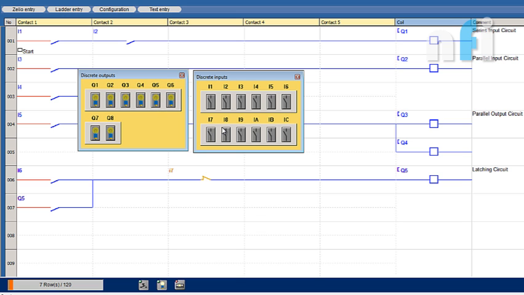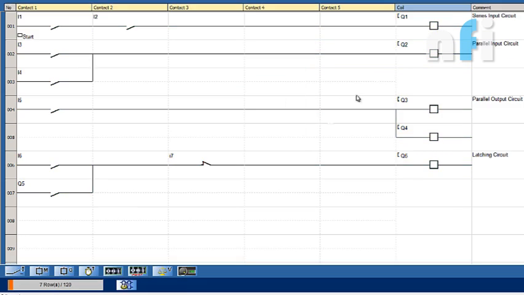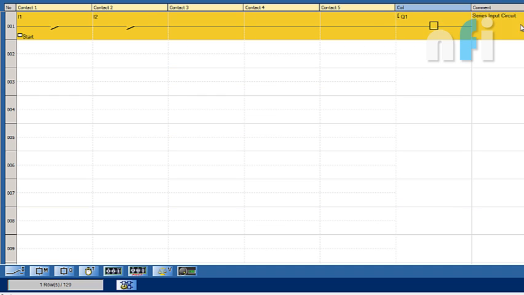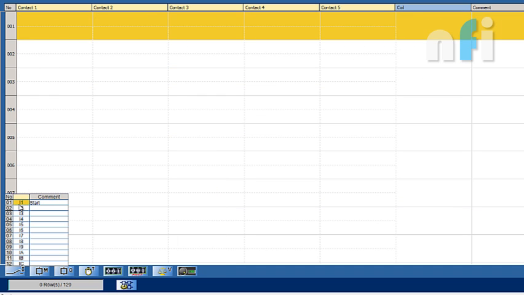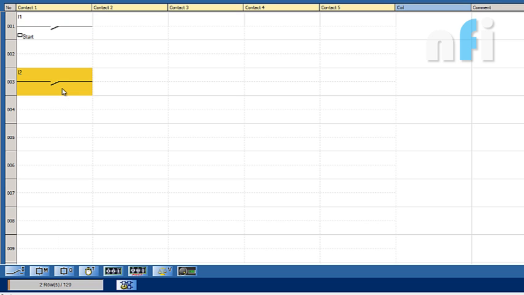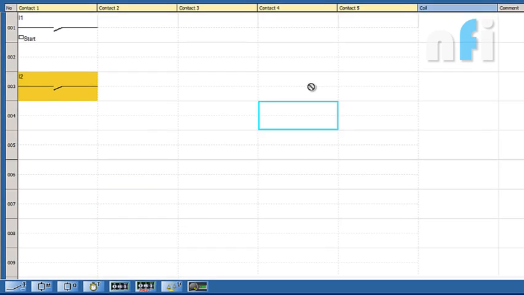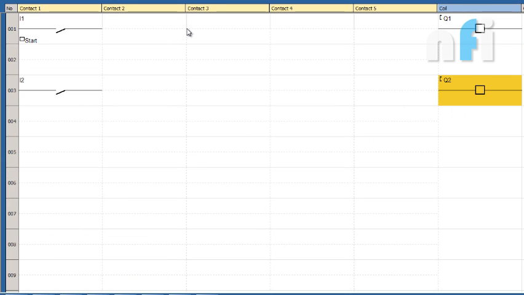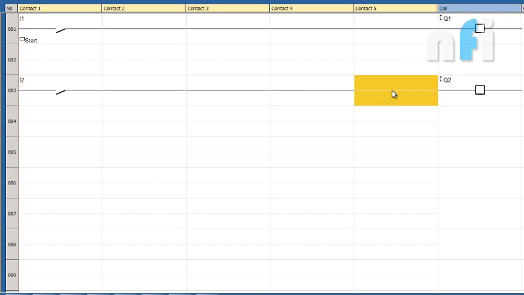Okay, now there's another very important concept, that is interlocking. So let me just remove these circuits from here. Now let's suppose my task is I'm having two buttons, I1 and I2, and parallel to that I have two outputs connected like this. Now my task is to interlock these outputs.